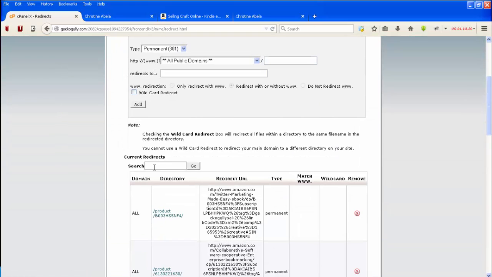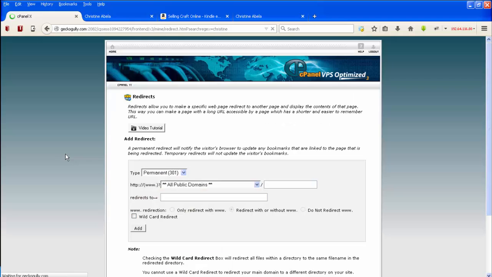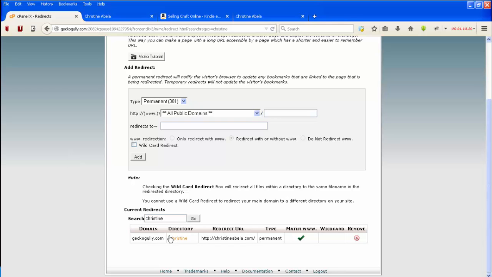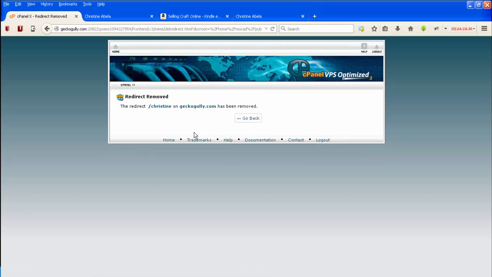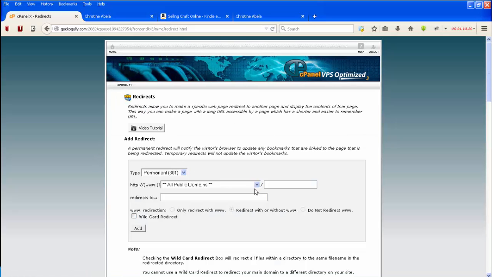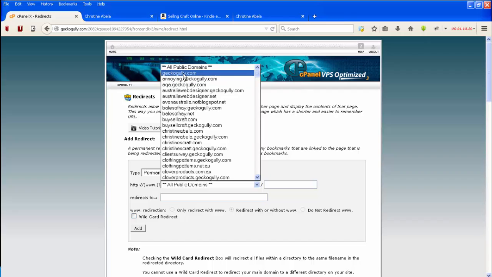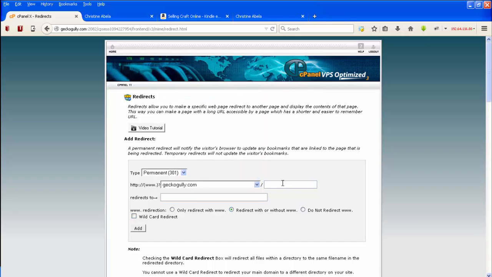And I'm going to go down here and I'm just going to type in Christine in the search, because I've got a lot of these things. And we go down here and we can see where it's going to redirect to. We just hit remove and remove redirect, and then we can set it up to go to somewhere else. Okay, so another example might be that we want it to go to geckogully.com and we want it to go to a book that I wrote.